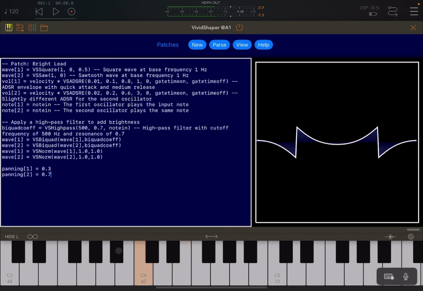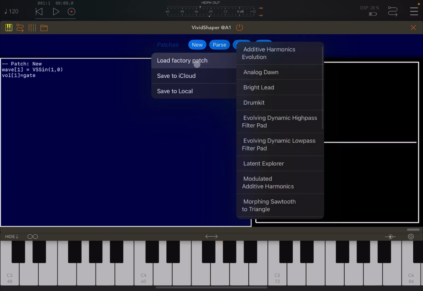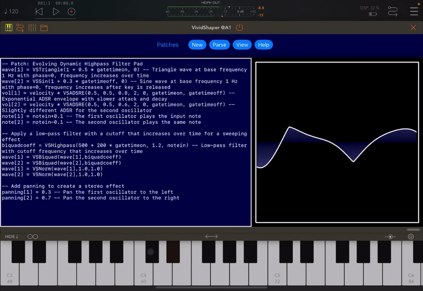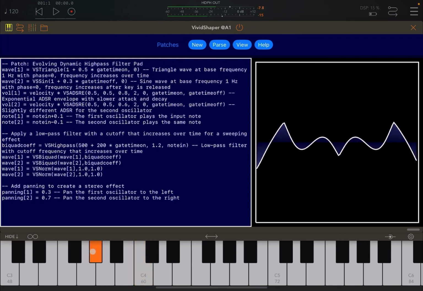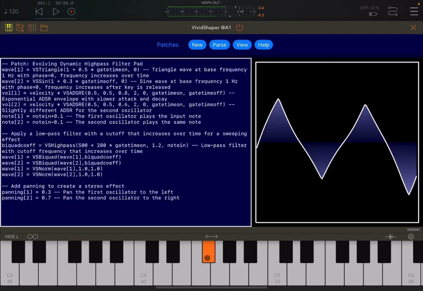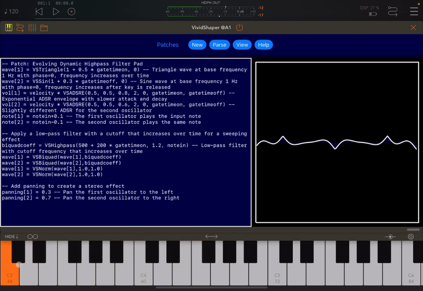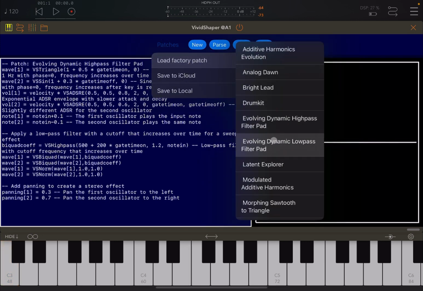Okay. Let's try another one. Of course, it is polyphonic as well.